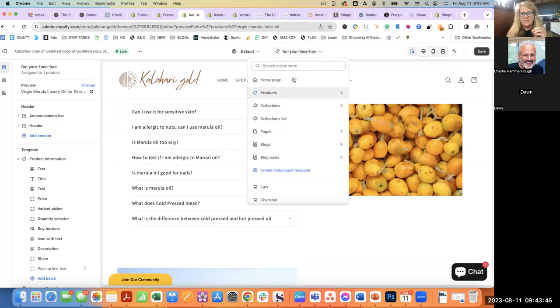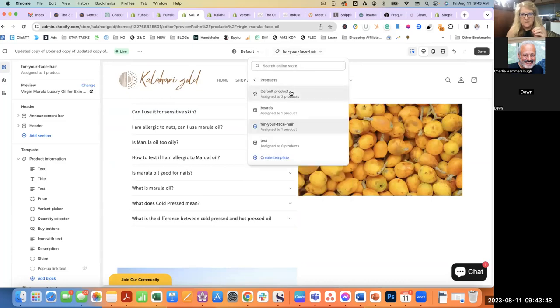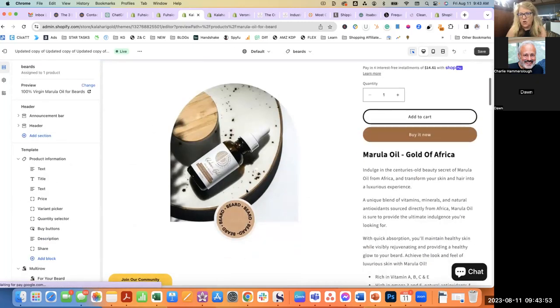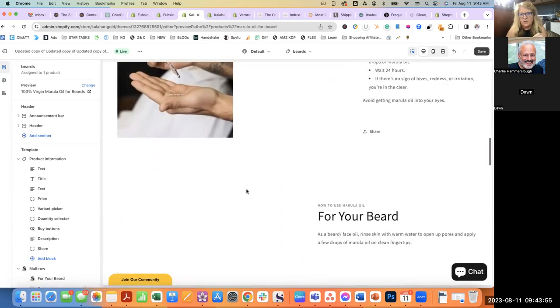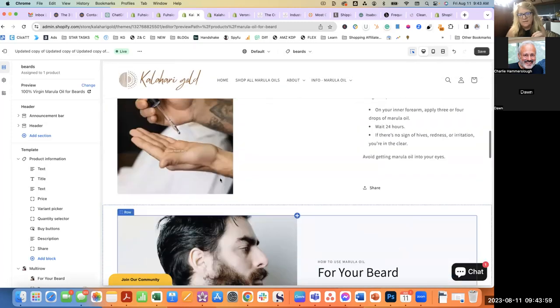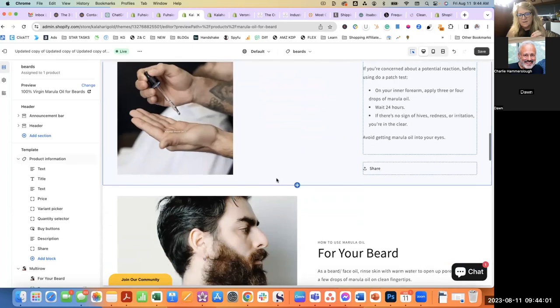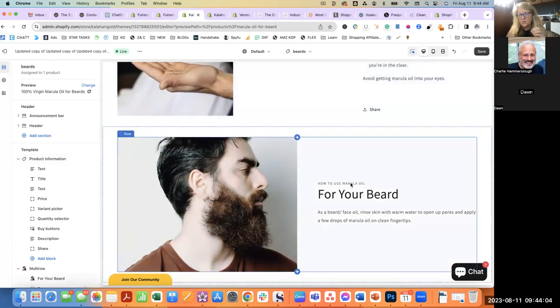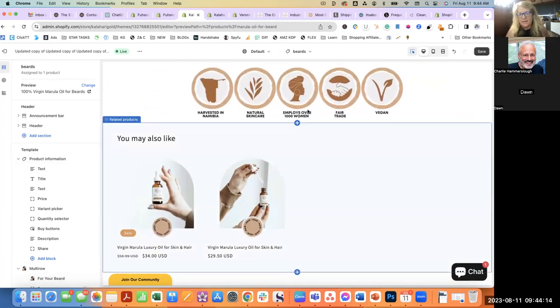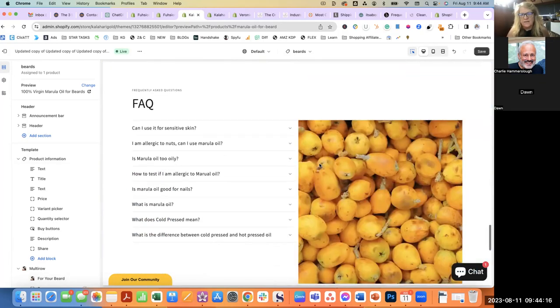And then let's see if this other product page is different. My beard page is for men, so it's totally different. Obviously it is whatever's in the top underneath the images, but I've added this here, how to use marula oil for your beard. And I couldn't have this in the skin and hair for the ladies. So I created this totally separate page for men, right? Again, I've added the same thing, but I added it all separately.